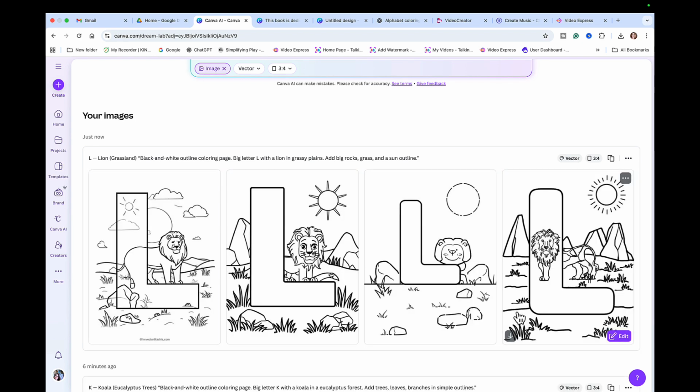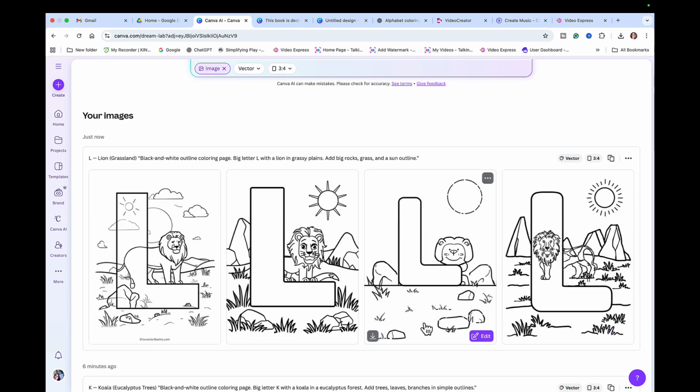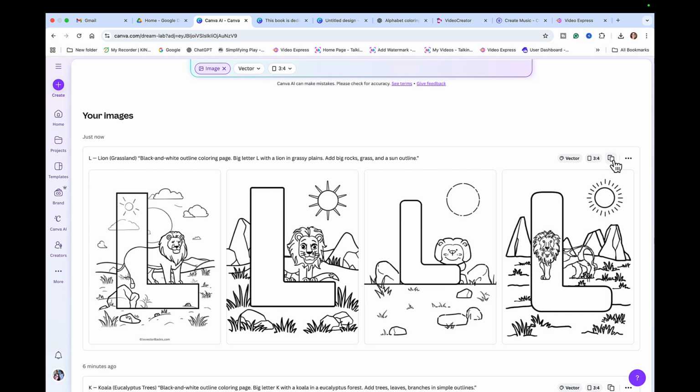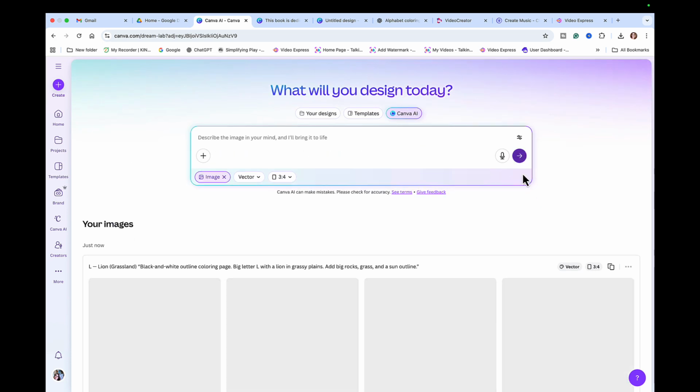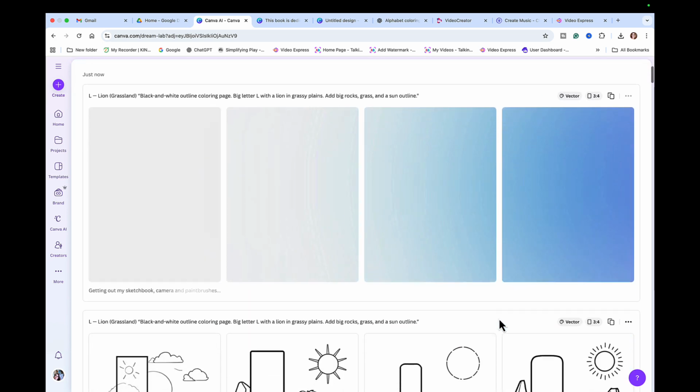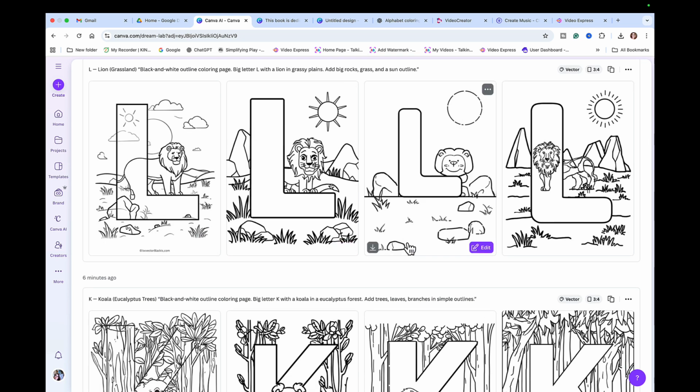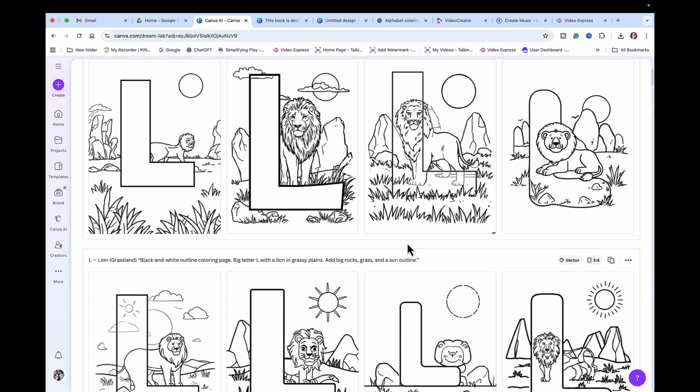All right, oh nice, this is good. You can choose which one you want here. I think I'm going to choose this one, or I'm going to make another one. Let's try one more time to reuse this and see what it will give us for letter L. But I think this is good, I can use this. Okay, there you go, there's another L.